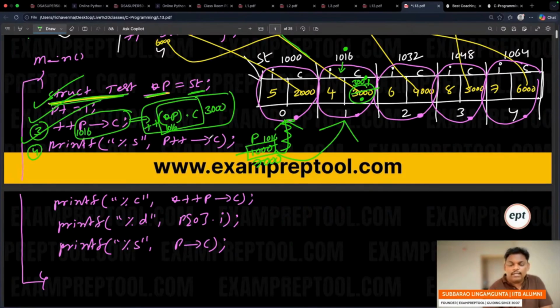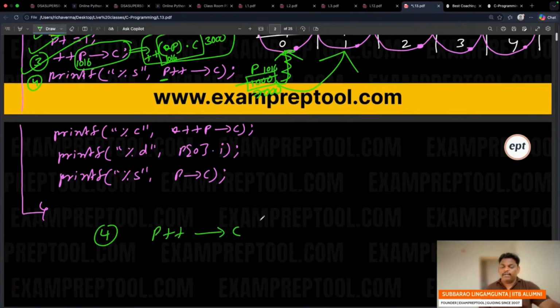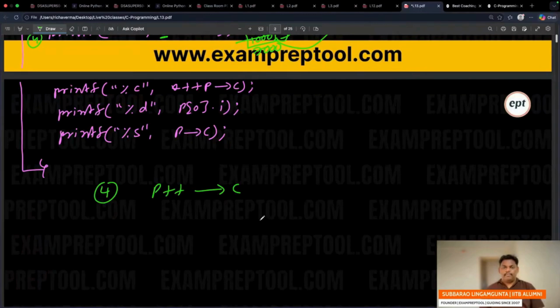Now my question to all the people: P plus plus arrow c. Fourth line, please try to understand. I will write here, fourth one: p plus plus arrow c. Can you say, p purpose, how many neighbors are there? Make it fast. One person. Neighbor is only one neighbor.